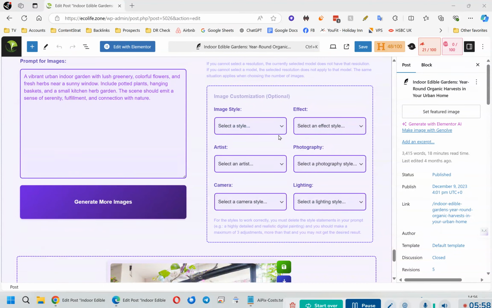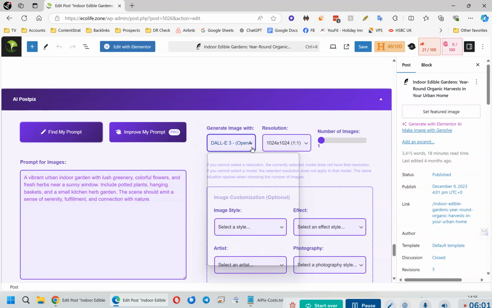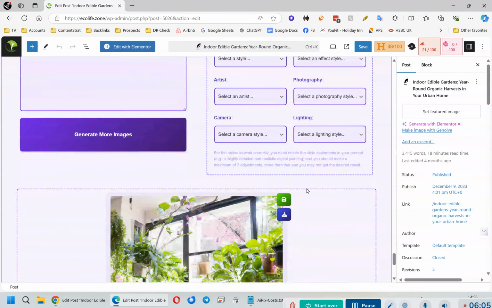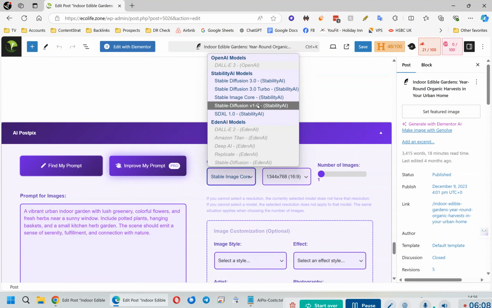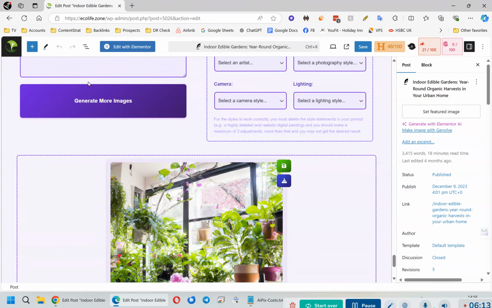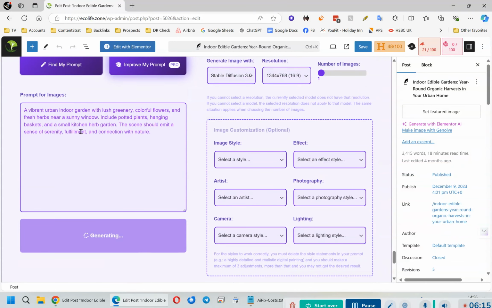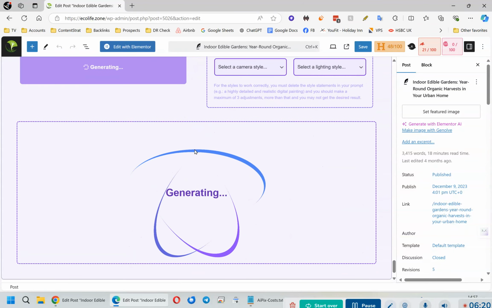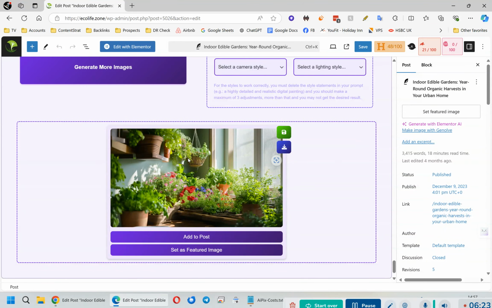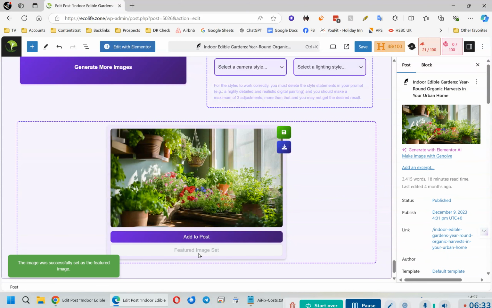We'll go and generate another one from Stable Image Core. Well, actually, since you've already seen the quality of that, let's do the Stable Diffusion 3.0. And this is a slightly different prompt that was generated in this new browser. But yeah, that's pretty good. So if you click on Set as Featured Image, this is the function that doesn't work when you've got Classic Editor turned on. It just sets it as the featured image, and it looks like it's worked and everything.